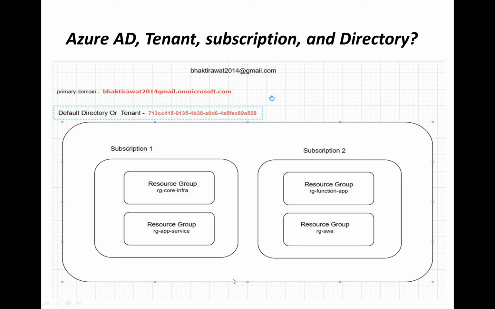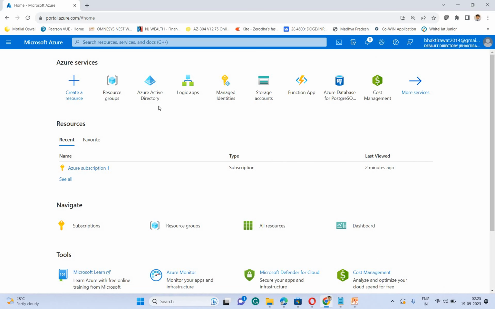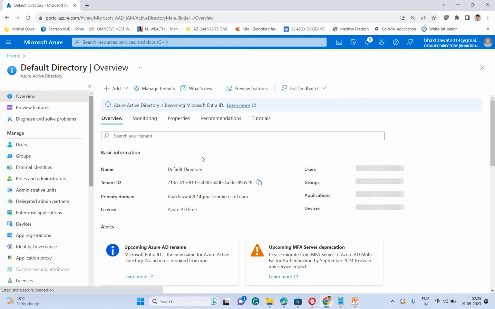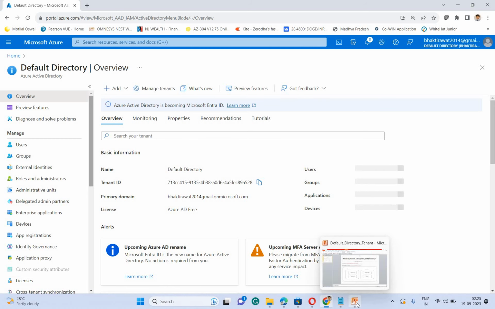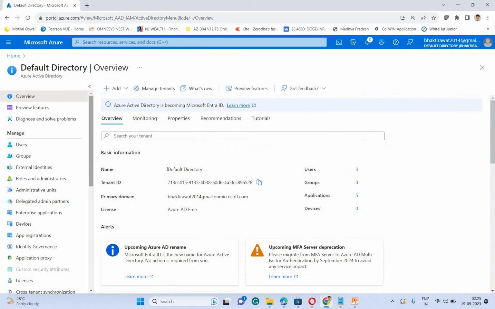Now let us go to the portal. This is my Azure portal. Let us open Azure Active Directory, which I was showing in the diagram, and the same thing is here. You can see the name of the default directory. This is my default directory name, and in the left corner you can see I created this account with bhaktirawat2014 at Gmail, and this is on the default directory.